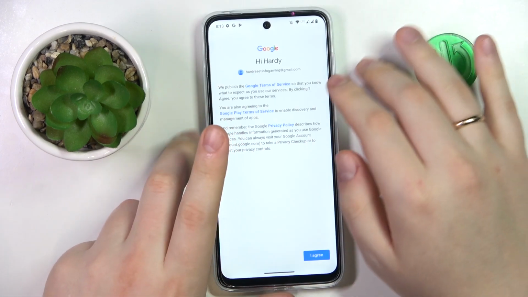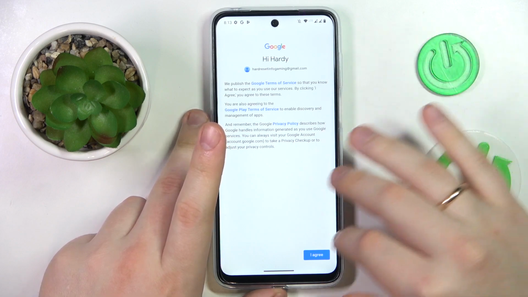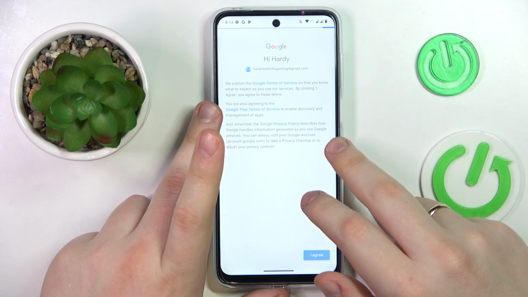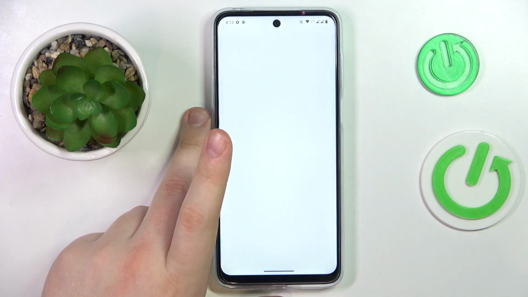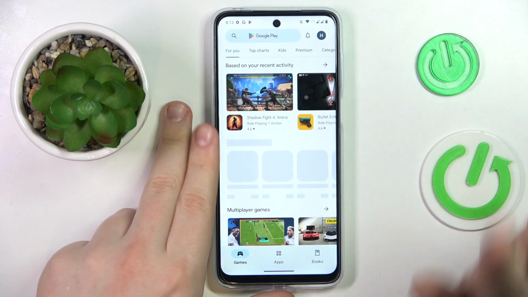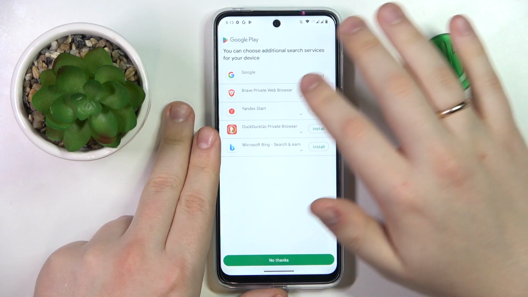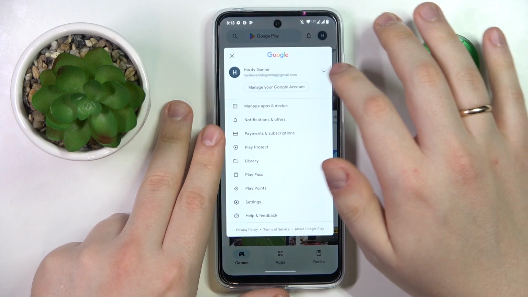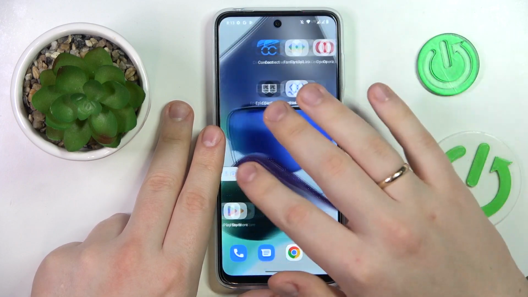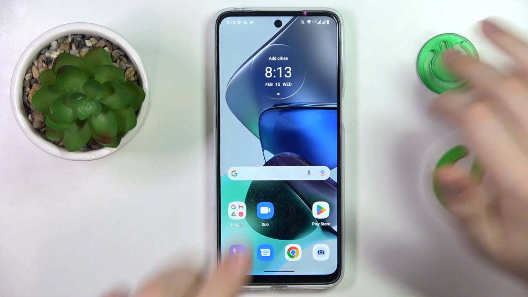As you can see, it led me through easily this time, so just proceed with the Google login as you would normally do. Accept all the terms, all the services, and so on. And as you can see here, we have our Google account successfully recovered and ready to be used. So that would be it for this video. Thanks for watching and bye bye.